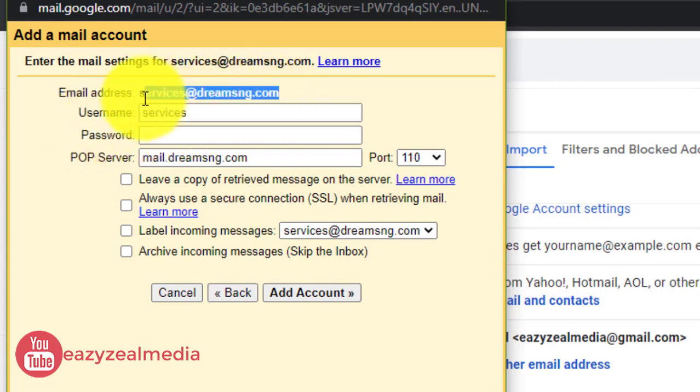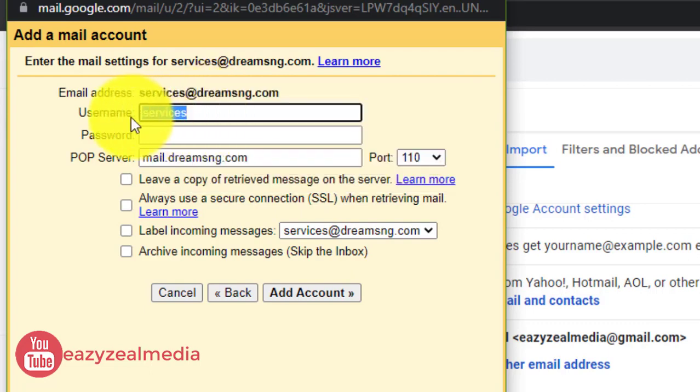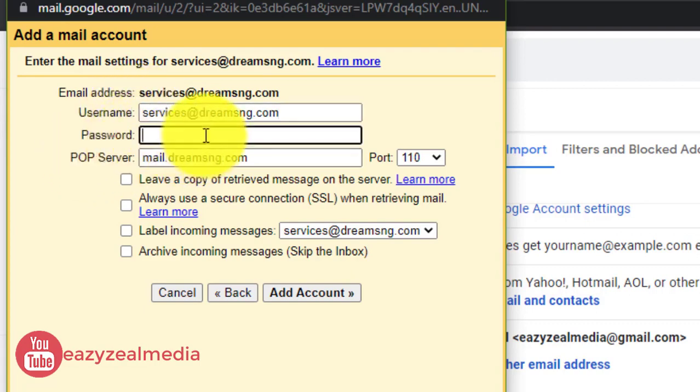Then here it will ask us our username. Our username is the same thing as our email. And our password will be the password that we used when we were creating the mail. So the password you used when you were creating the mail, that is the password that you add here. So let me add a password now. Now the POP server, we are using mail.dreamsng.com.